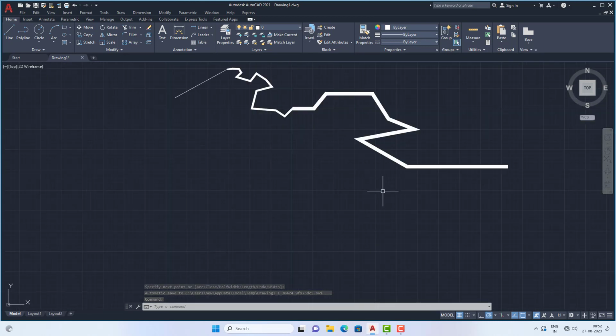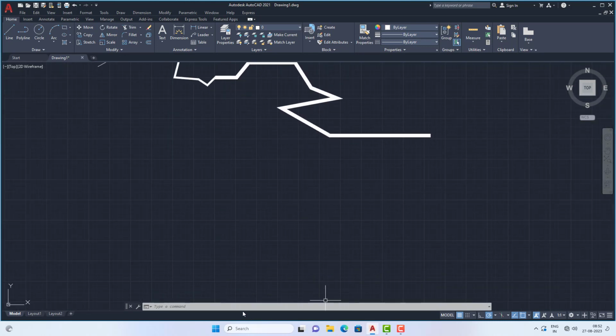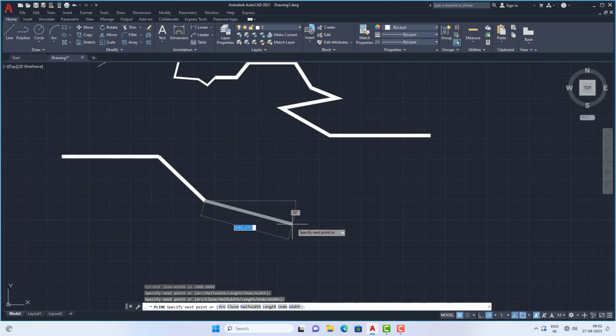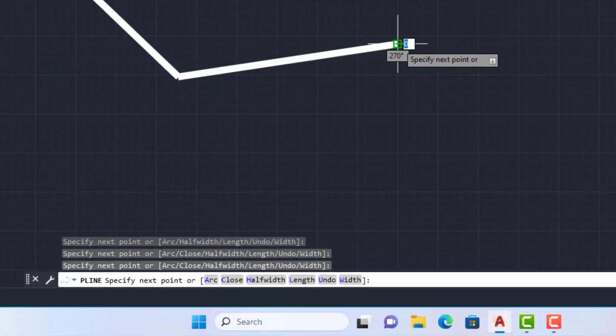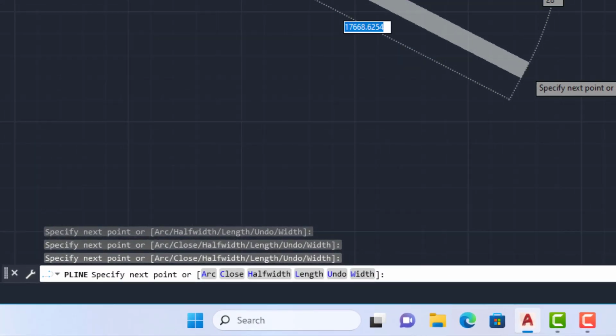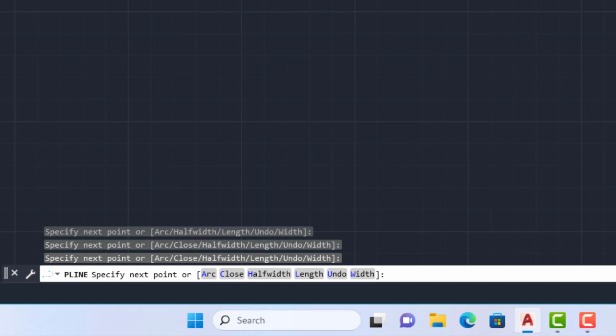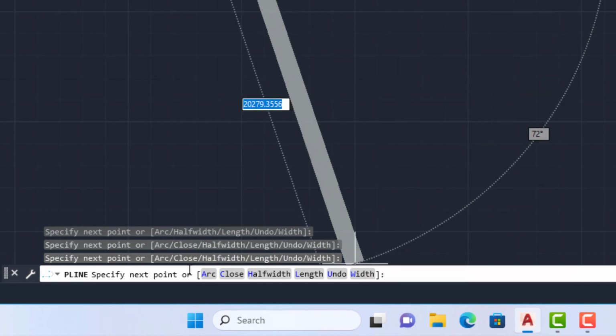And there are some other options. I'm just going to the command line, just type PL for polyline and press enter to activate the polyline command, and specify the start point and specify the next point. See here, specify the next point. And if I want this thickness value with arc, you can also use this option, first option, arc.